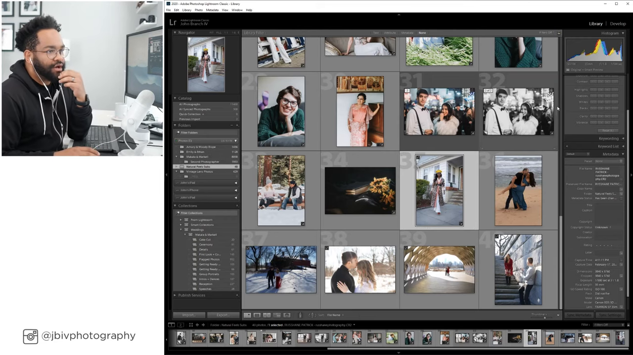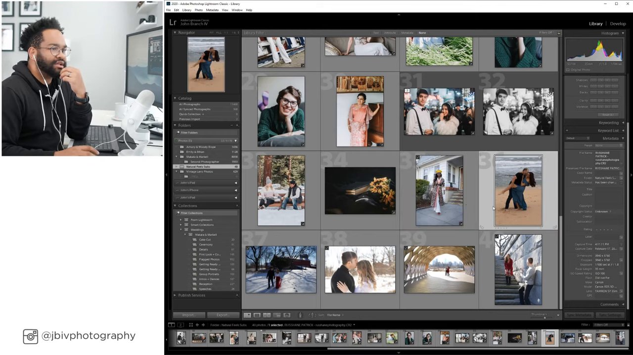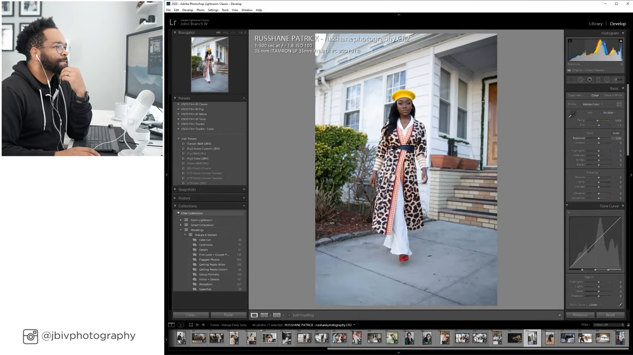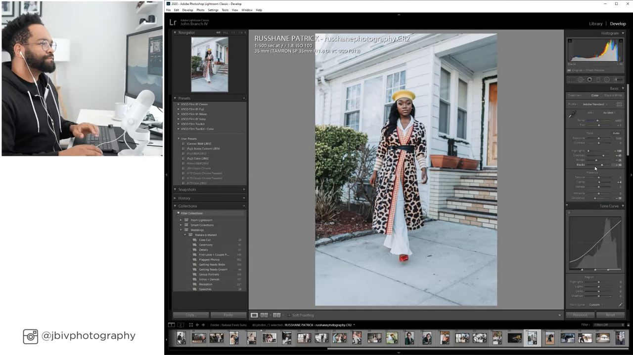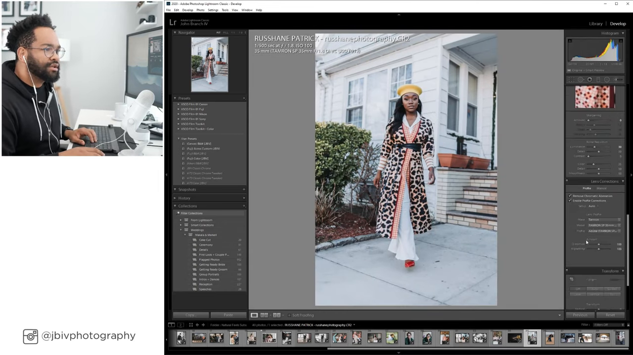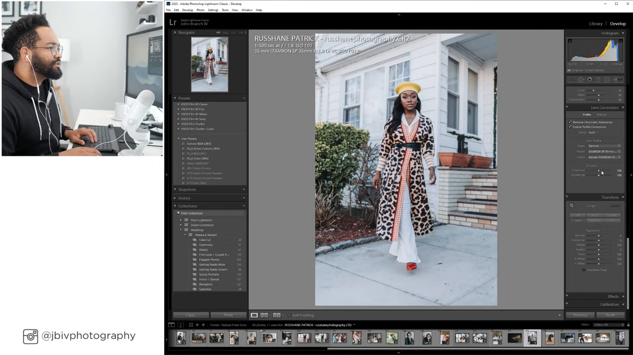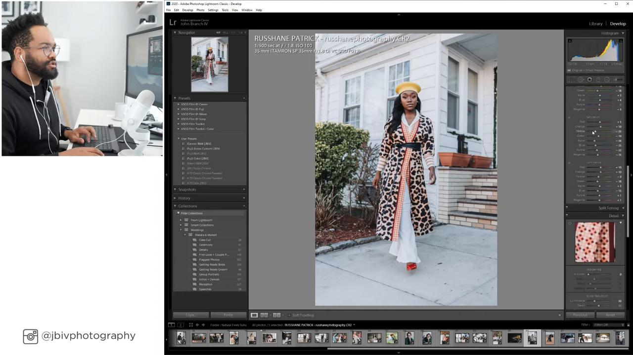So here we are, photo from Russhane Patrick, which I'm not sure if they were in the stream or not, but this is with the good old EOS 5D Mark III. So let's throw that on there. And it's a little green, so let's add some magenta in there. And I'm gonna crop in just a tad. This angle is a little weird for me, but there's not much, but yeah, straighten it up a little bit. And I think, yeah, let's warm it up just a little bit. We don't wanna suck the yellow out of this one too much because her hat is yellow.